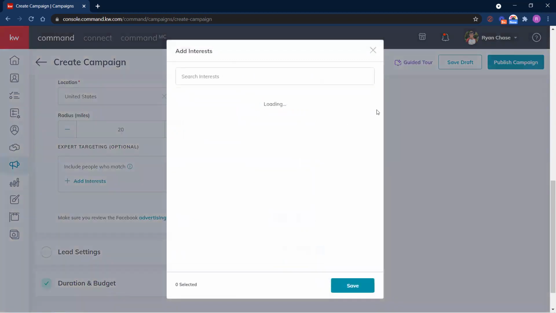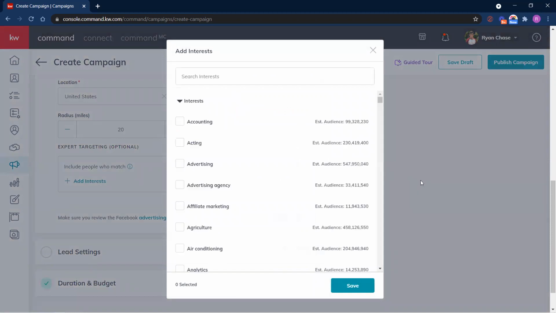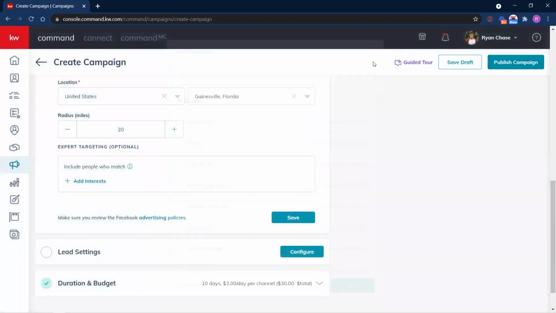You can start targeting based off of interest as well, which is really great if you want to target someone who is more interested in farmland or something like a big ranch style, or maybe you're interested in someone who's into woodworking and they want to make sure they have a big shop or a big barn. Either one of those would be great options. You can see that pretty much any different interest that you can have on Facebook would be here with an estimated audience.